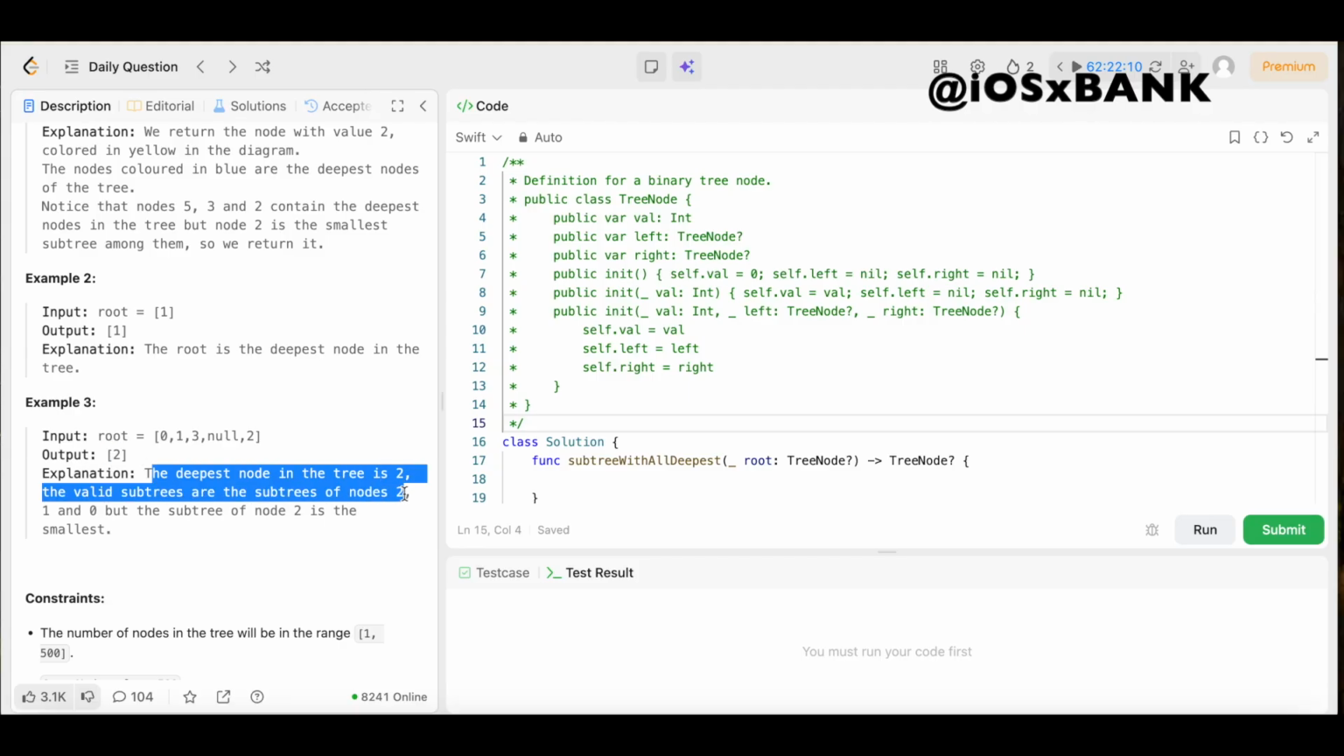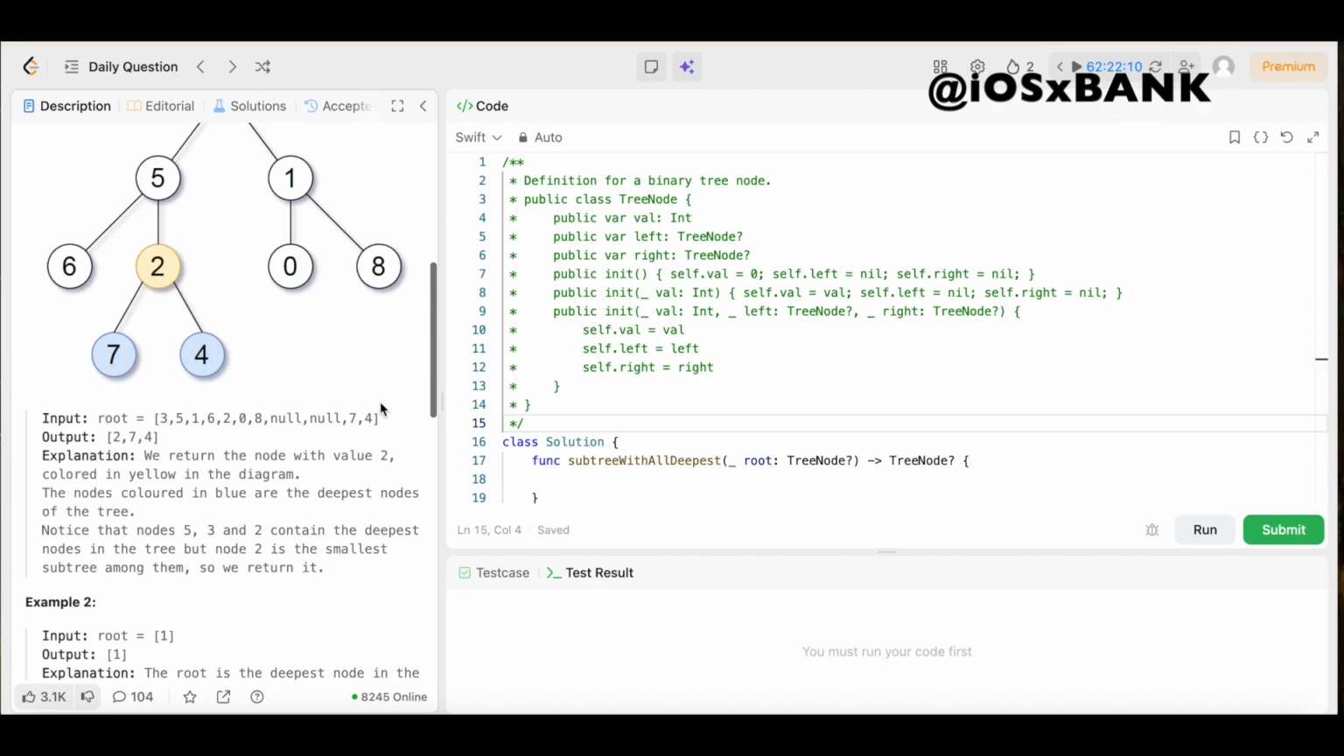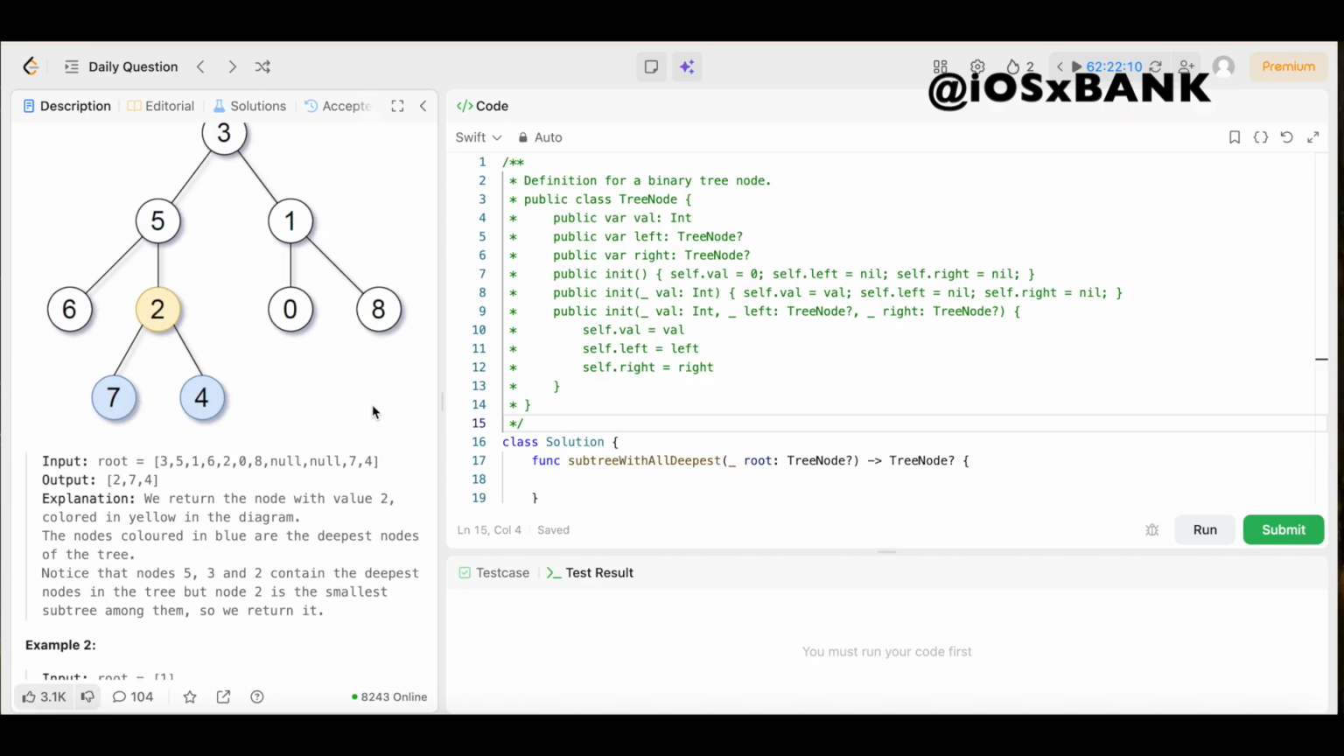The valid subtrees are the subtrees of node 2, 1, and 0, but the subtree of node 2 is the smallest. Boom. So that's more like if we say we had up here, say this 4 wasn't right here, then this 7 would be the deepest node and its own subtree, because we wouldn't need to connect the 7 to anything else, because it would be the deepest node by itself, right?